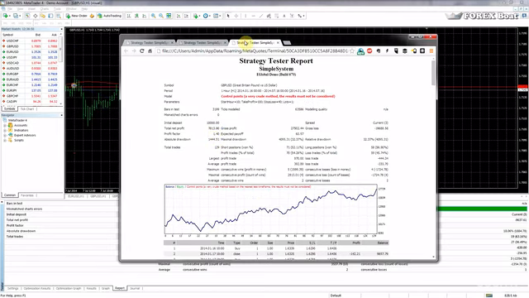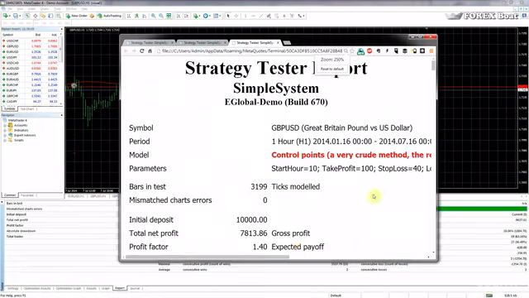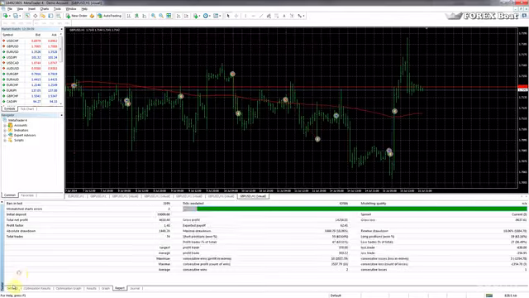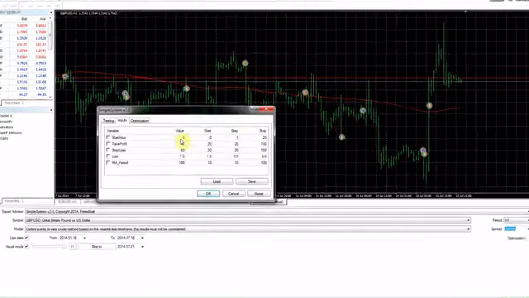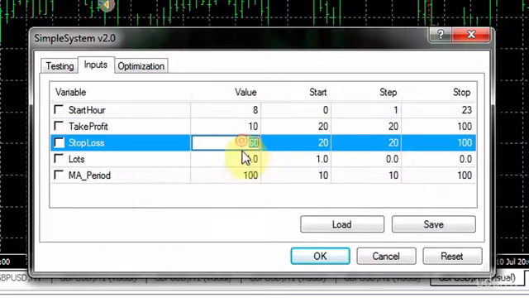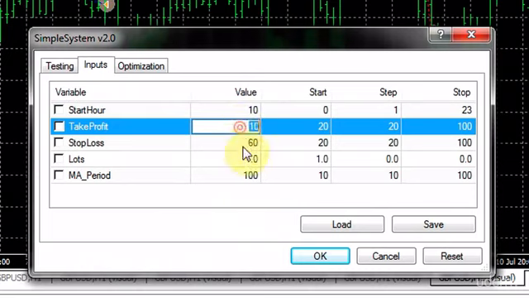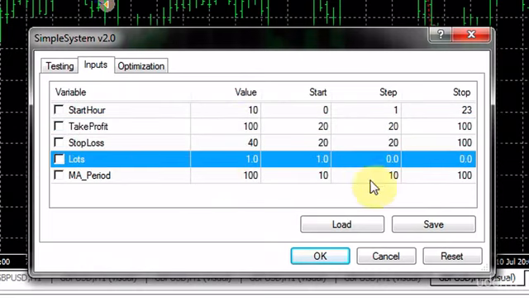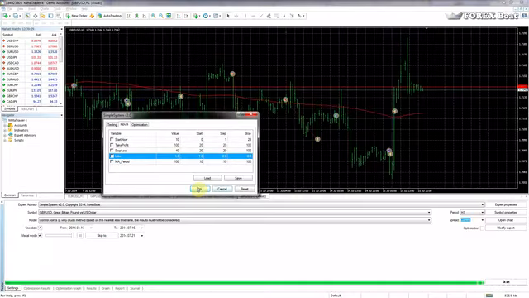Let's have a look at this set of parameters. So this is simple system, but the fourth set. And now we're going to try and improve this with a filter. So start hour is 10, take profit 100, stop loss 40. Let's set those. Start hour 10, take profit 100, stop loss 40, and the moving average period will still leave it at 100 at this stage.